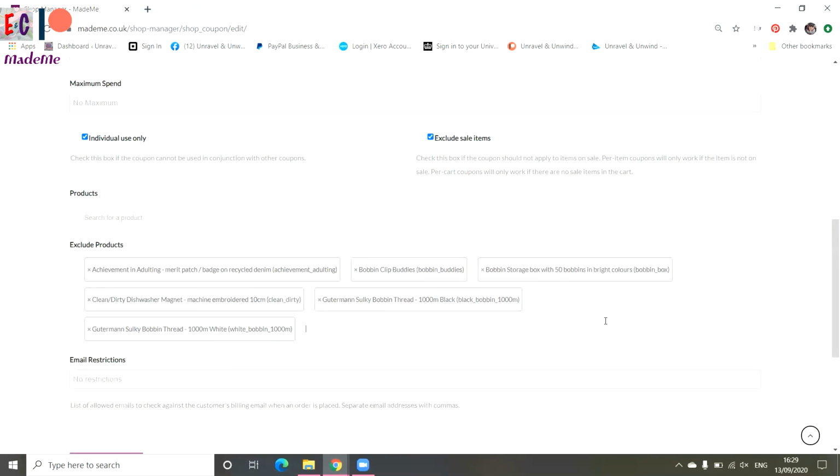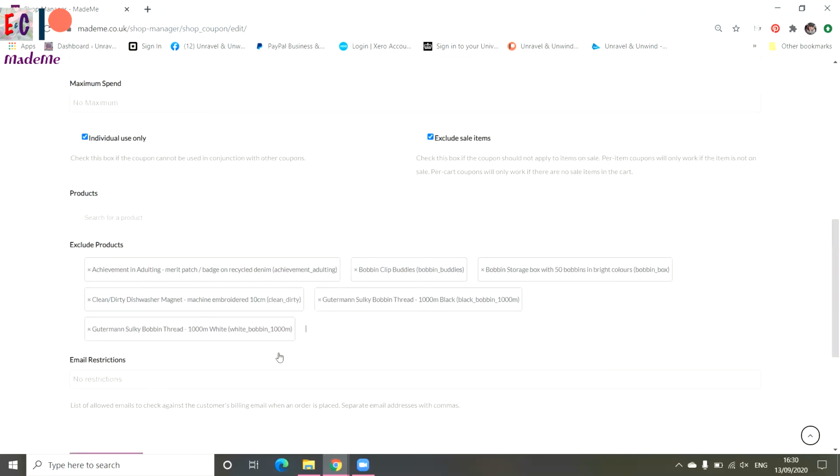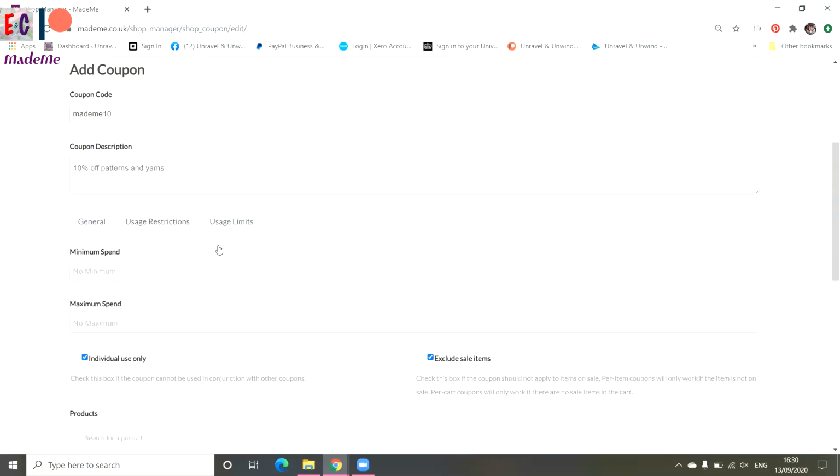Now there is another box as well, which is email restrictions, where you would type in a person's email into the box. We haven't tried this bit out yet. I think it will be an option that we probably won't use. So when you fill that in, we're going to go back up and click usage limits.